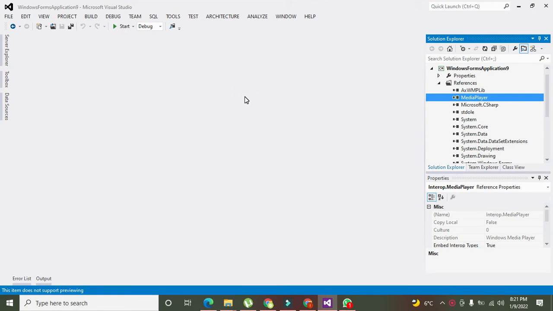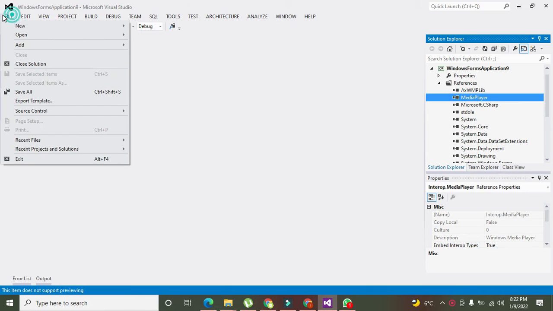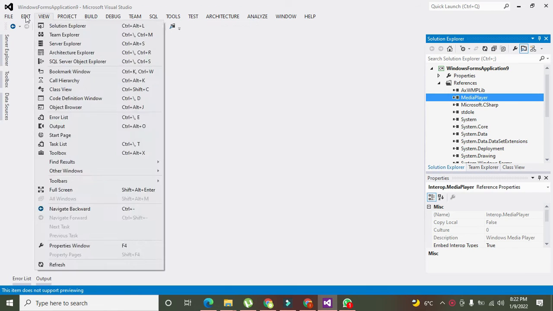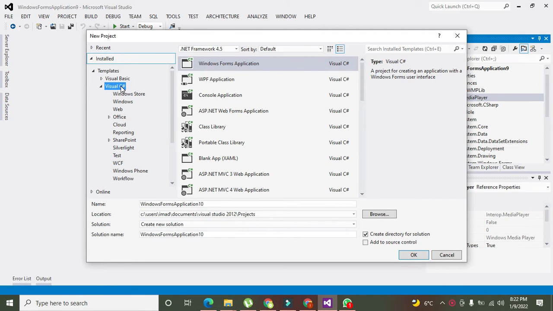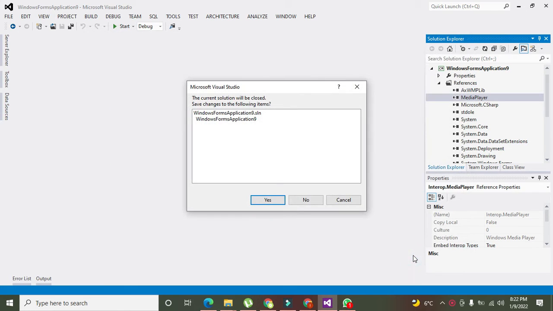So today we are going to learn how to find the data type of the variables within C#. So how can we do that? First we need to go to File, click on New and then on Project. Here you can see Visual C# and Windows Forms Application. So click on Windows Forms Application and then click OK.